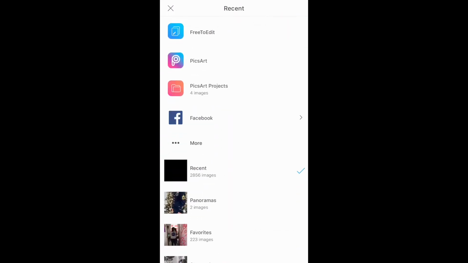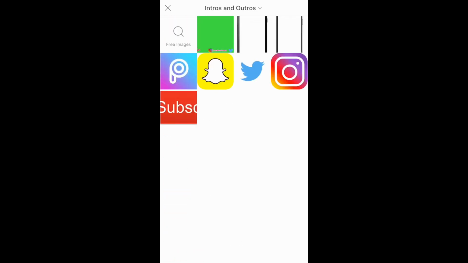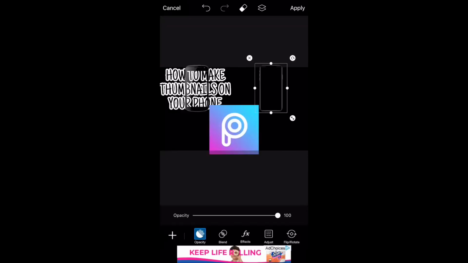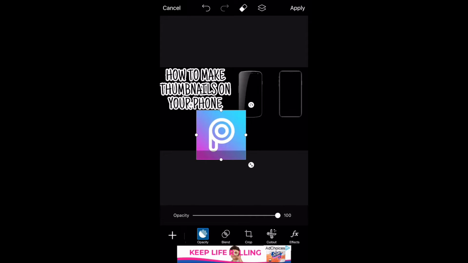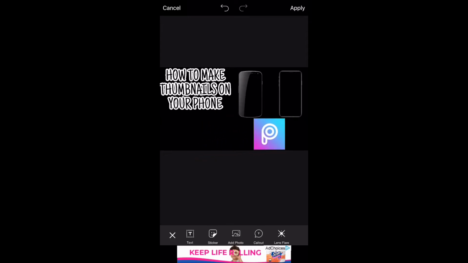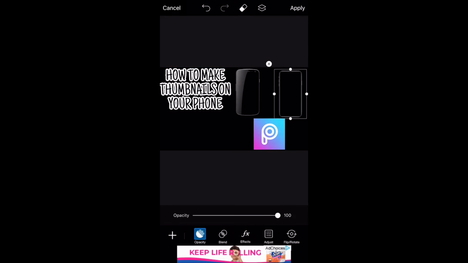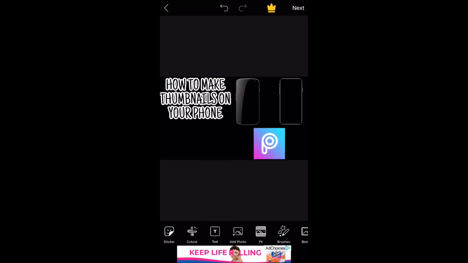So then we're gonna go back into my pictures and we're gonna pick them 3 pictures. So those are gonna be in the thumbnail. So all I am doing right now is sizing it up. And I did use the PicsArt logo that you can just find on Google. And the phones you can find on Google as well. So yeah, now we're just sizing it up.